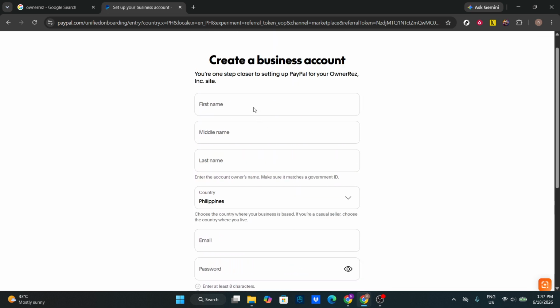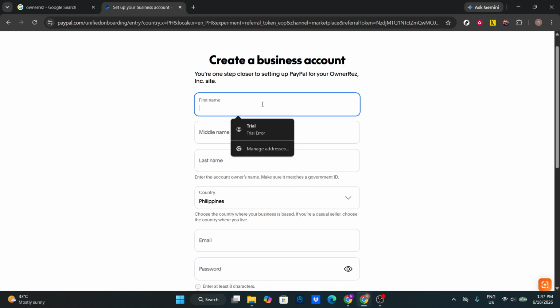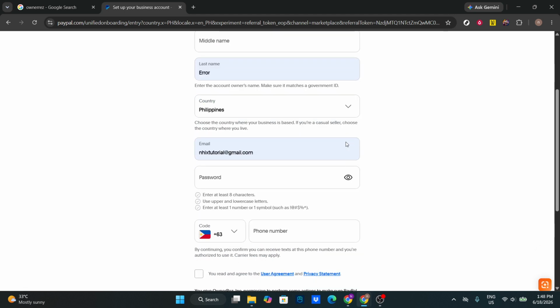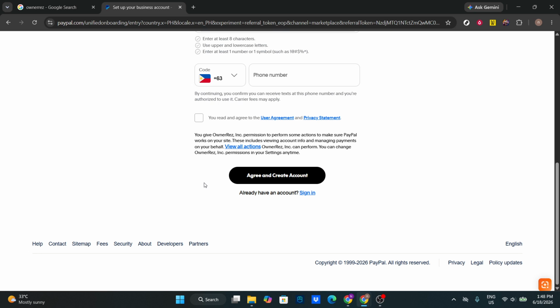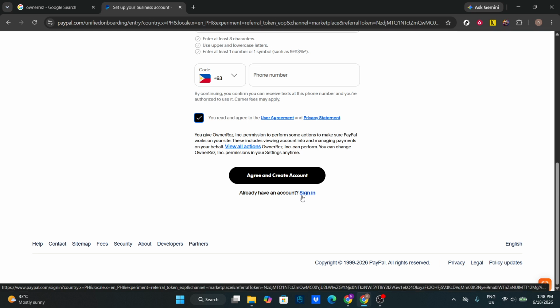And that's it. By navigating through Settings, opening Financial, selecting Payment Methods, choosing Connect PayPal, proceeding to PayPal, entering your PayPal email, and following the on-screen prompts, you can successfully connect PayPal in Ownerrez. Once connected, you'll be one step closer to streamlining your payment setup and making it easier to manage transactions directly through your account.